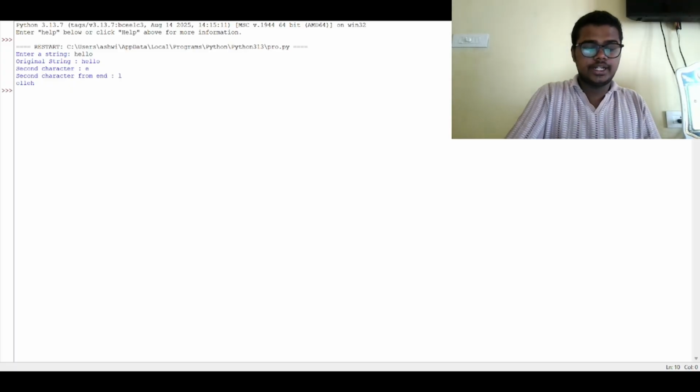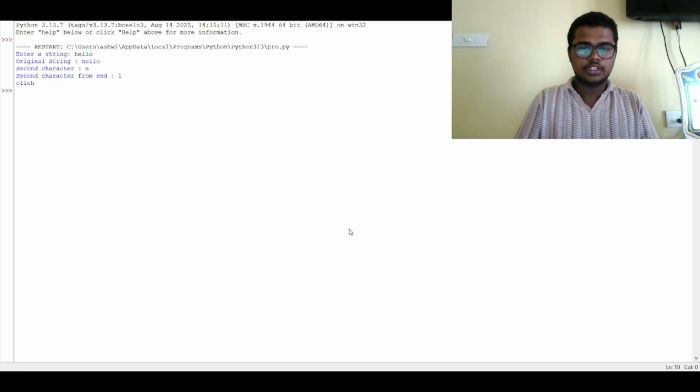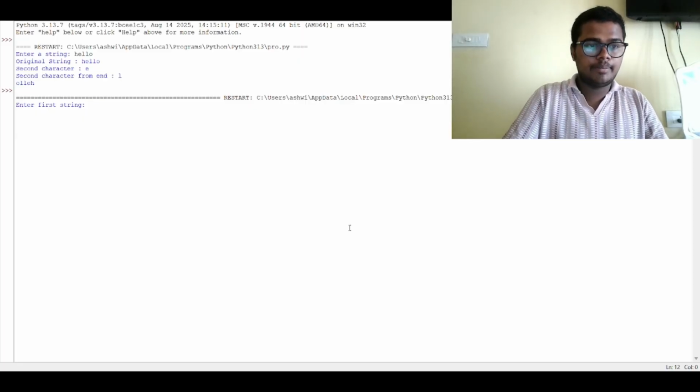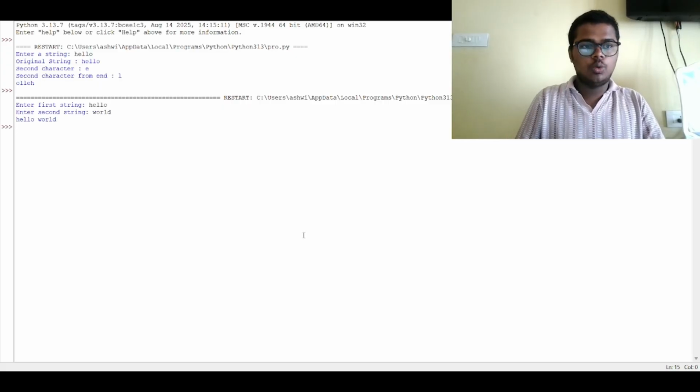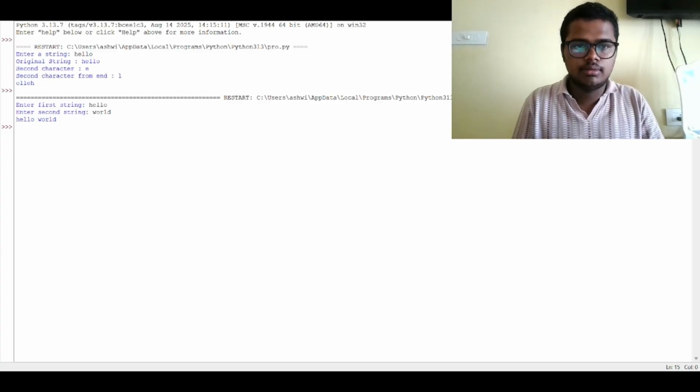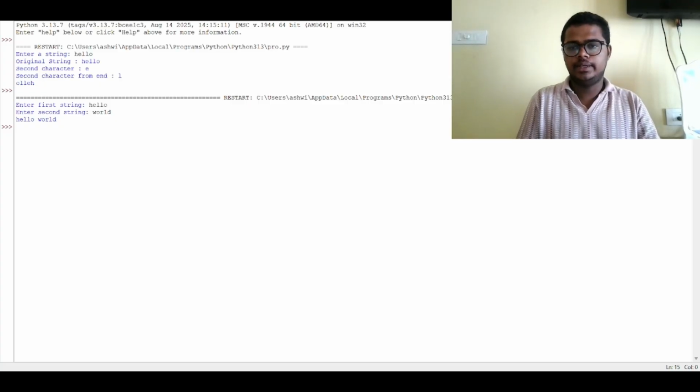Let's start running, that is F5, then give OK. Here, I am printing my first string as hello. Then the second string has world. Now the hello world list has been printed. Let me display the result. See students, the output has been displayed correctly.